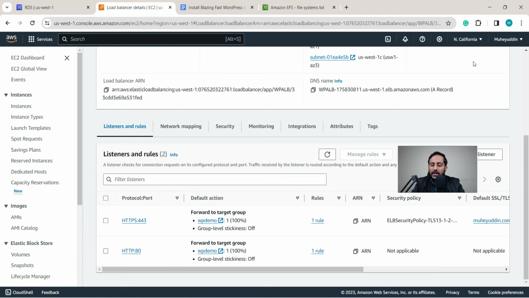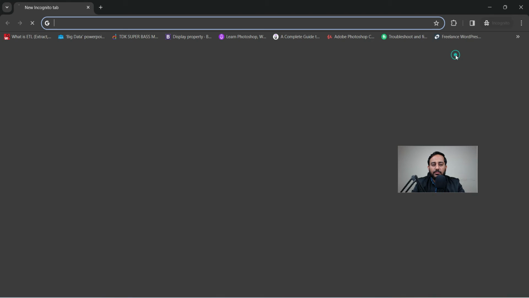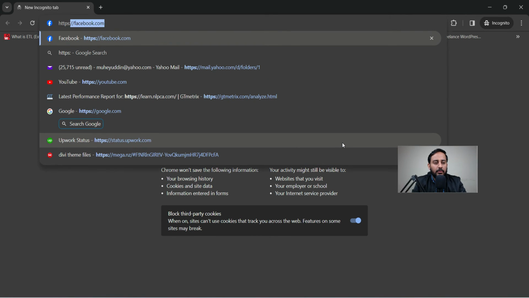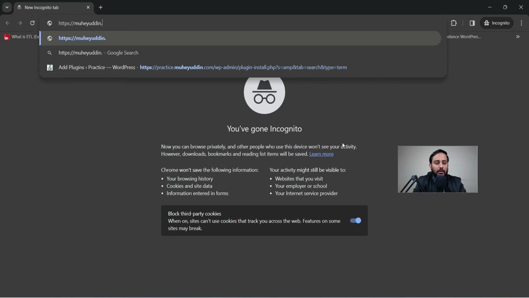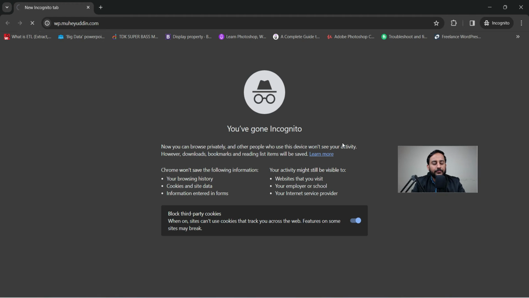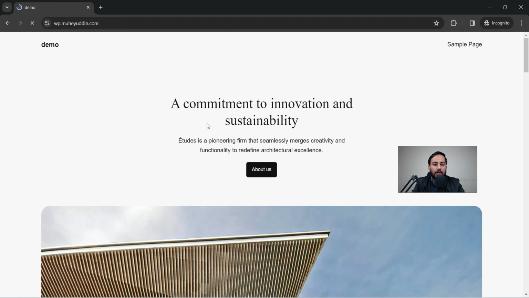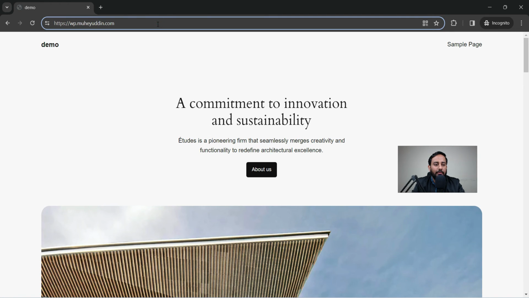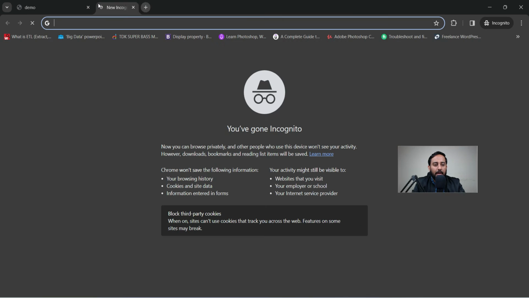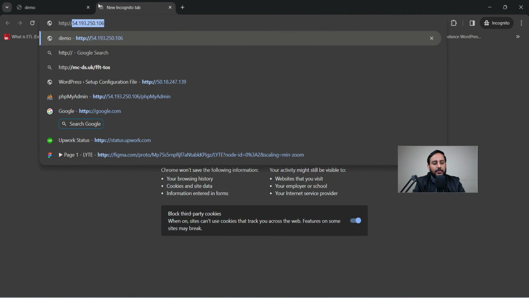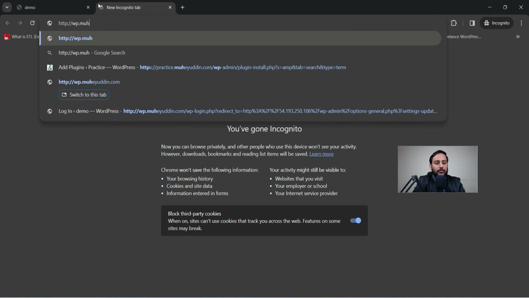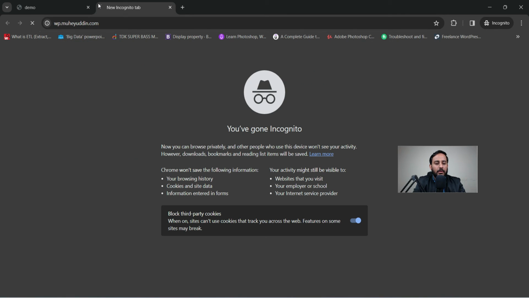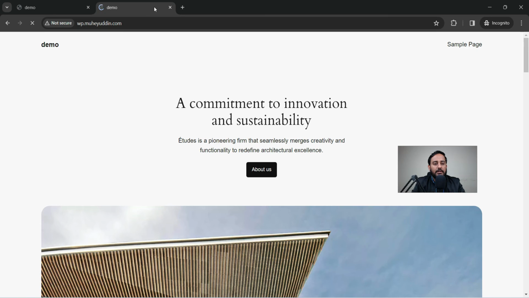Now let's try to access our website with the HTTPS protocol guys. So HTTPS muhyiddin.com, wp.muhyiddin.com. You see guys, our WordPress website is now successfully working with SSL. And one more thing guys, if I type http wp.muhyiddin.com, you see it is also working. Why? Because we haven't made a rule to redirect HTTP traffic to HTTPS.